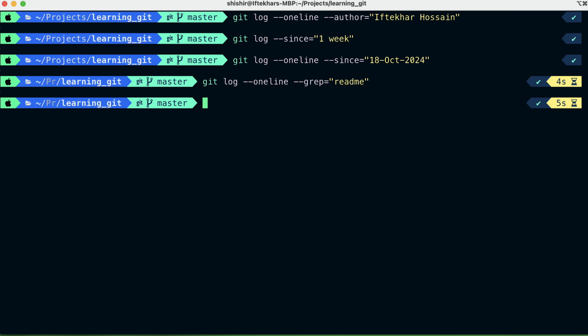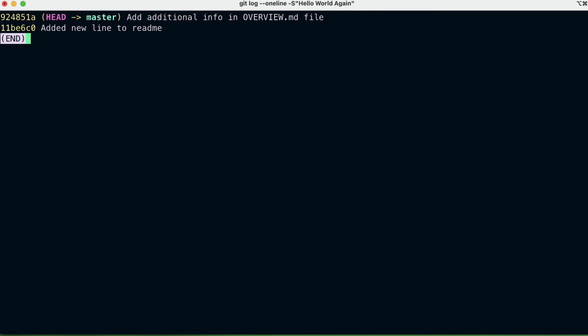You can also search for specific code changes. For example, to find a commit where the string "hello world again" was added or removed, you can use git log. I want to see the result in one line, so --oneline. Then we need to provide -S with a capital S. After that, in the double quotation marks, we provide the search term hello world again. Here is the list of commits where this hello world again text existed in the readme file.